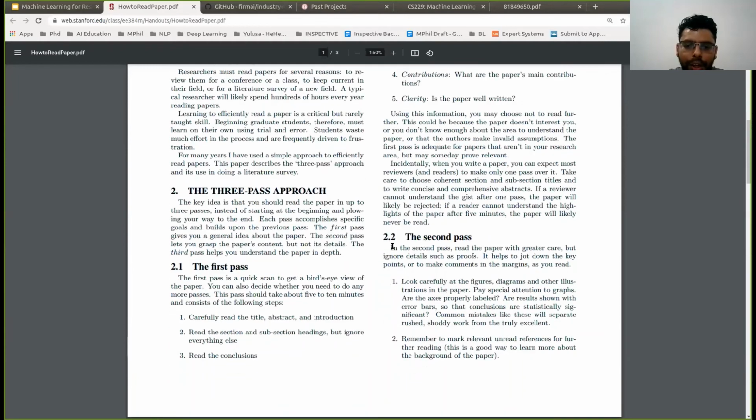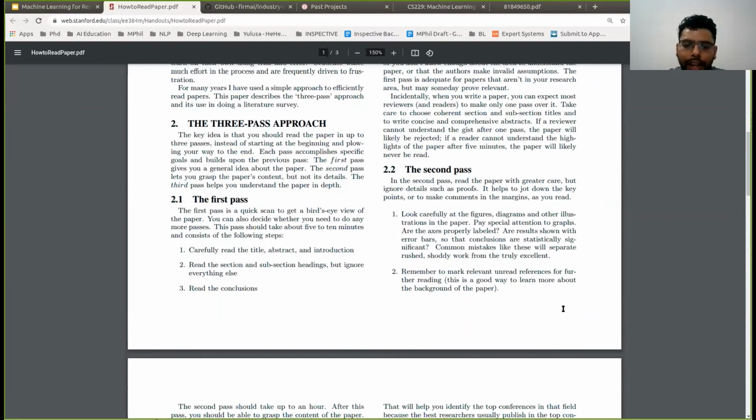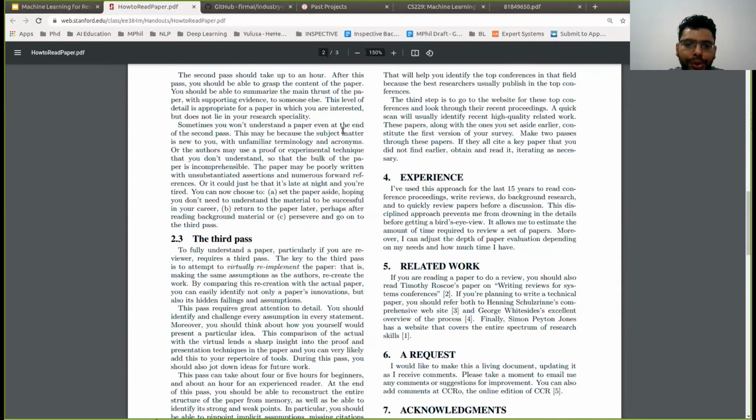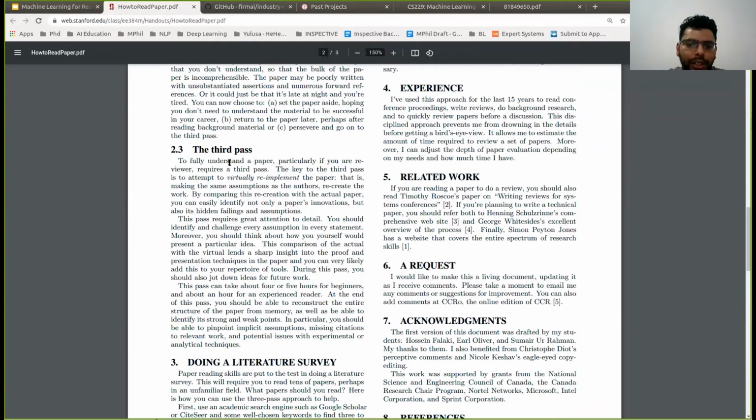In the second pass, you read the paper in a bit more detail, but you can ignore mathematical stuff and little proofs. You can look at the figures and diagrams and try to understand the paper a bit more, and then see if it is relevant to you. And if after the second pass you feel that this paper is very much relevant to your research idea, then you do a third pass. That means reading the paper again and trying to fully understand it.